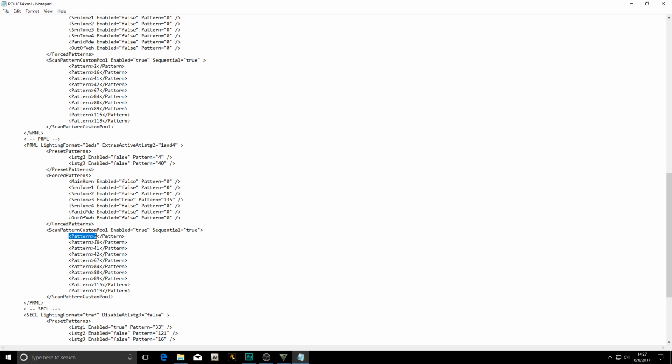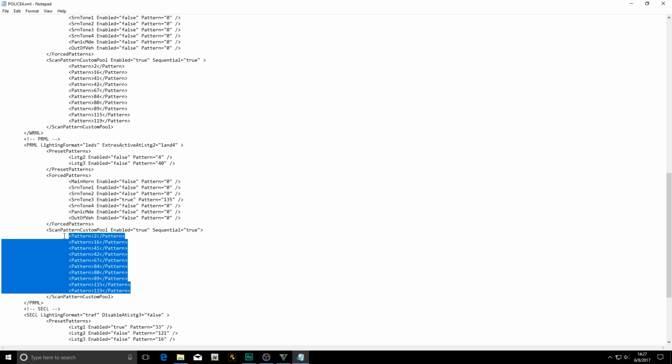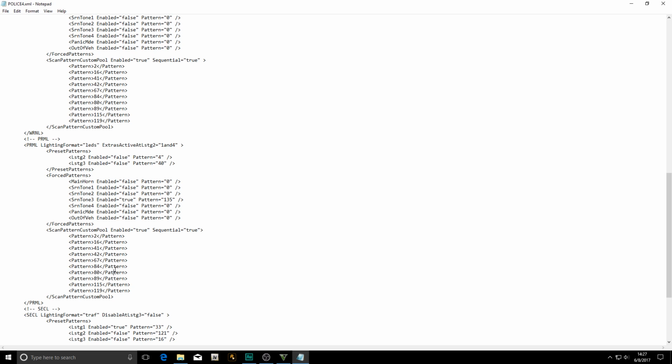Basically, this opens up your pattern, and then you say what code you want, and then you close it. All right, and you can make as many of these as you want. I would say be careful, don't do too many. I'm not sure how that might affect the game, but I haven't seen an issue with the amount I have in there right now, which I think is 10. So that's how many I have. But yeah, so this is your pattern.